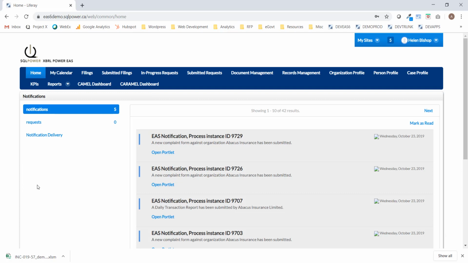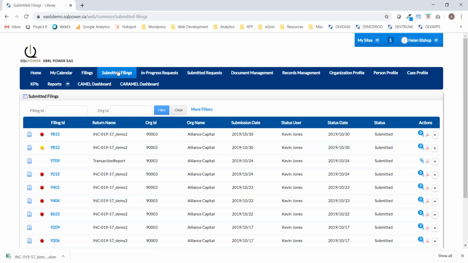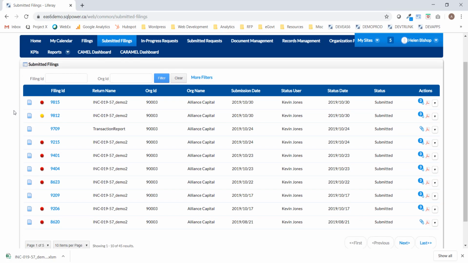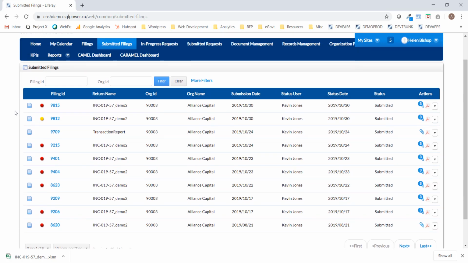So I have logged in as the analyst who will be reviewing the submitted financial return. To do so, I'll be heading to the Submitted Filings tab. In the Submitted Filings tab, we have all of the filings that have been submitted into the system that is available for this analyst to review.